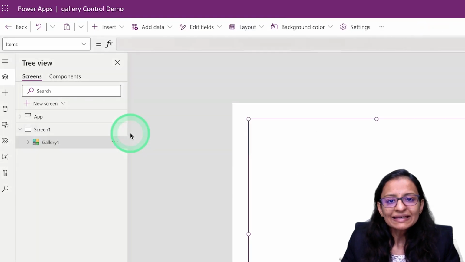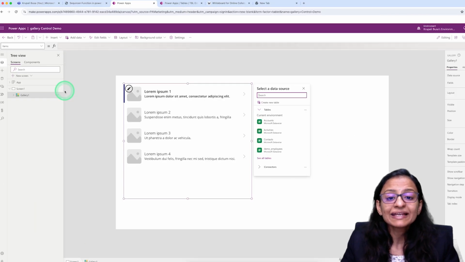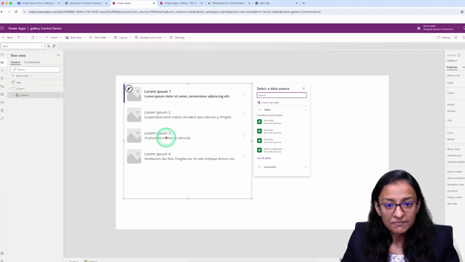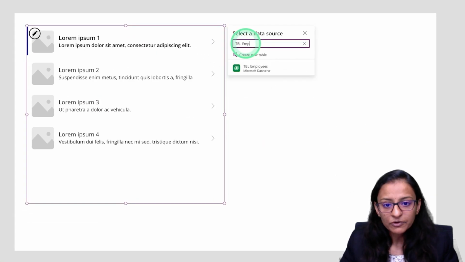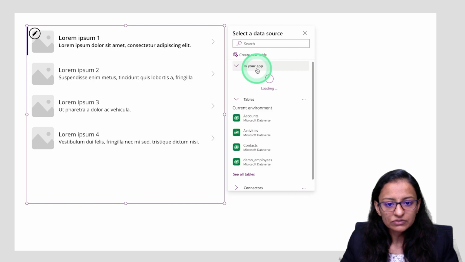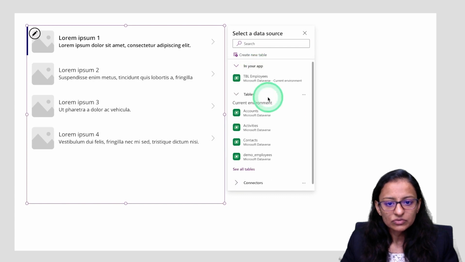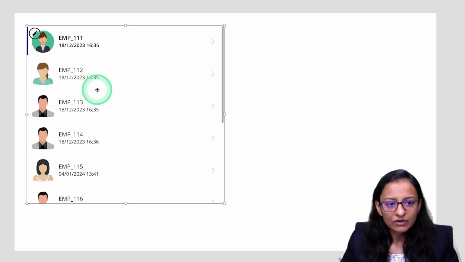Vertical gallery is responsible for displaying data in a vertical manner. So let's say which table data you want to display. Here I want to display TBL employee data. Give a source, and it will display data from that.